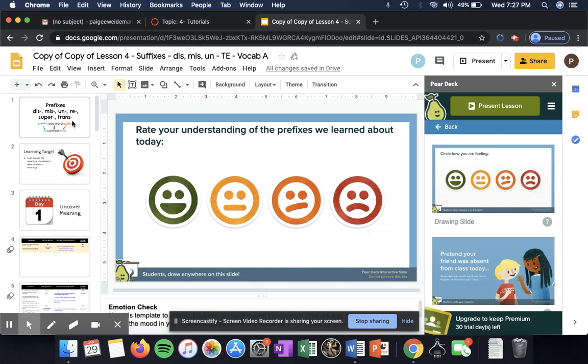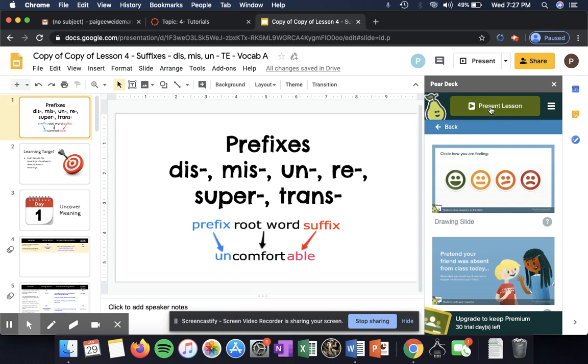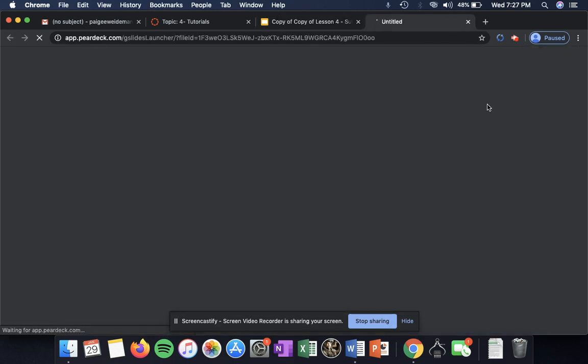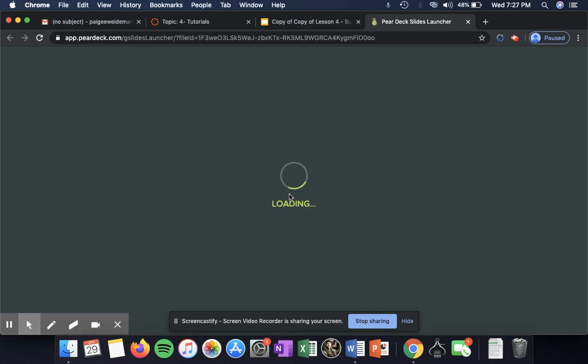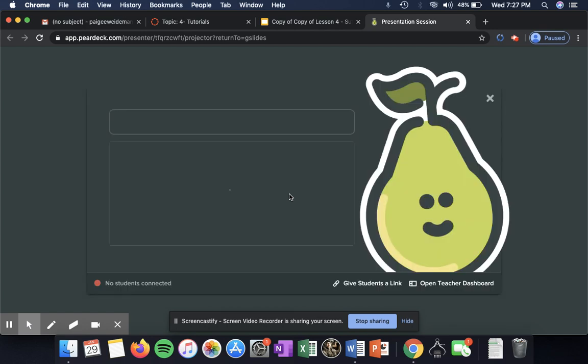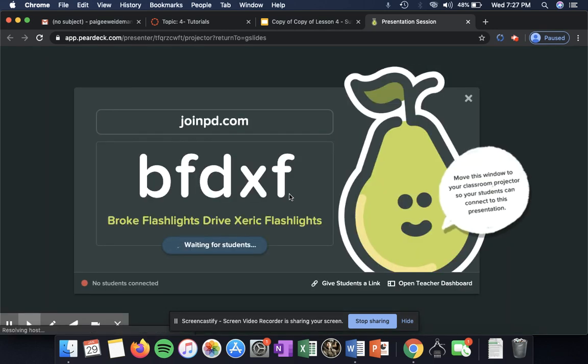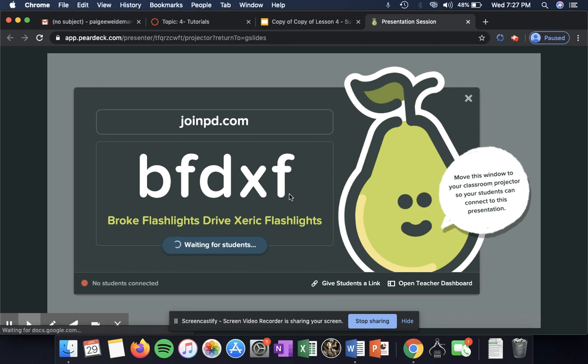So I actually have a student Chromebook beside me so I can model this. So you have to present lesson under this Pear Deck bar here. So I'm going to go to present lesson. And it will pull up a URL that students need to type in, and then a student code that they can type in on their individual devices. So I'm going to go ahead and type in that code on the student's computer. And as you can see down here, I have one student connected.